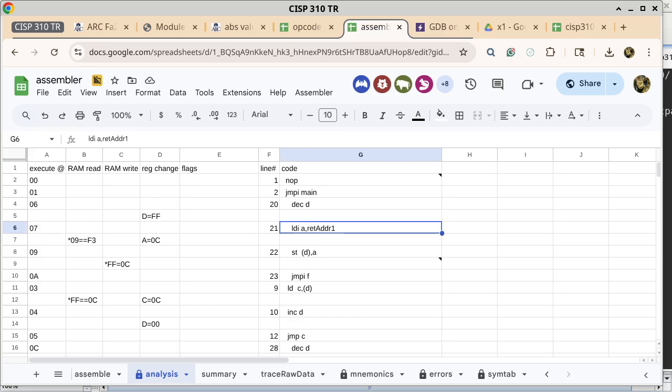And then we move on to location 07. Location 07 corresponds to line 21 of the program, and it has this particular code on that line, which is LDI register A with the label of return address 1. The result of this is register A is getting the value of 0C, which is 12 in decimal. Is that okay? Once again, A equals 0C in hexadecimal means we are changing register A to 00001100 in binary. Are we good so far? Are we getting how to read the trace? Okay.